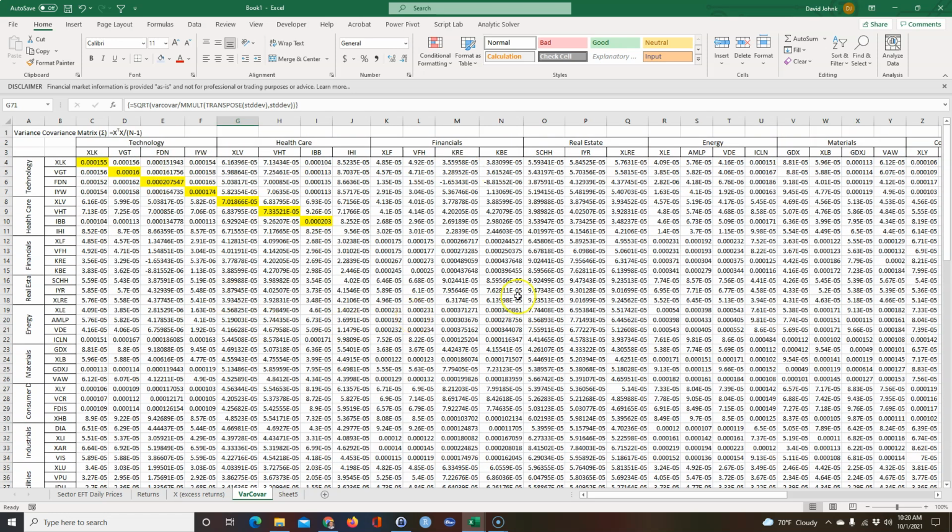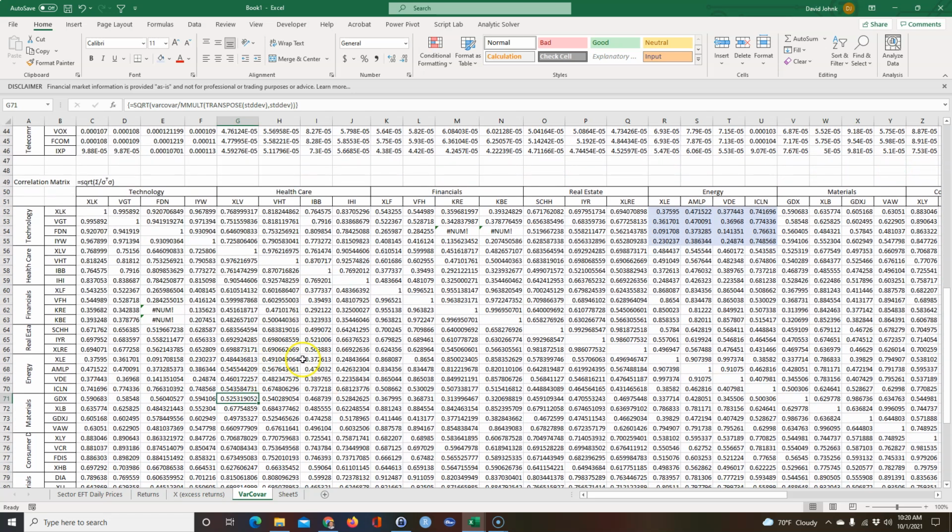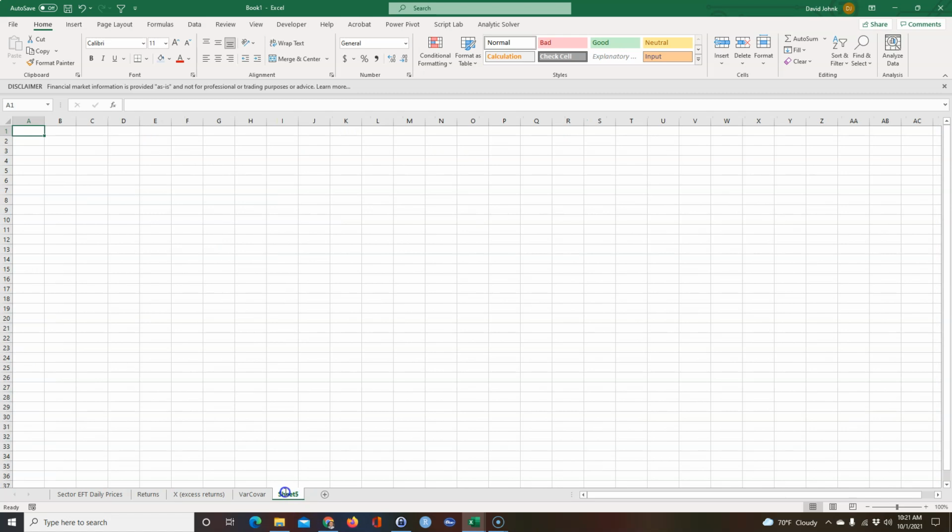Although you don't even need it, because we're going to have Excel pick it out for us, right? You don't really need this to have Excel pick it out, but just to see what's going on, it's kind of nice to look at the correlation matrix. All right, so now we'll go to sheet 5. We'll do our portfolio optimization now.